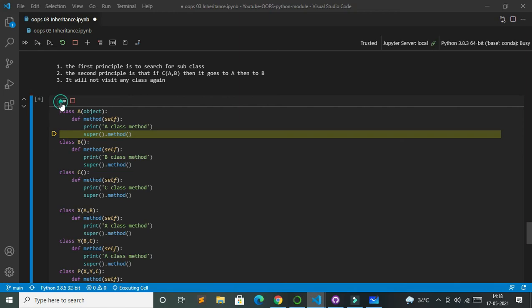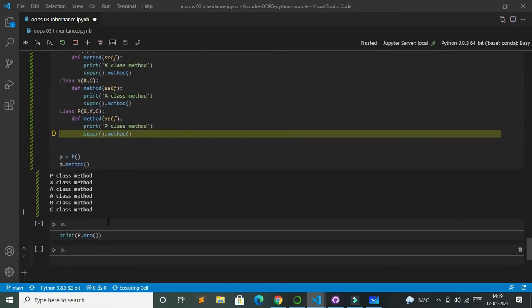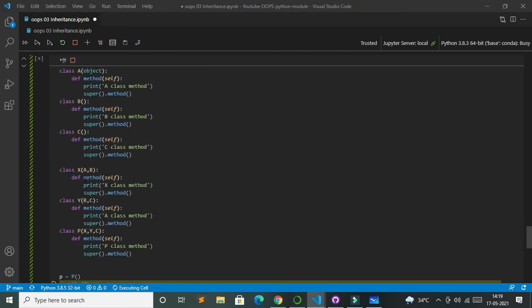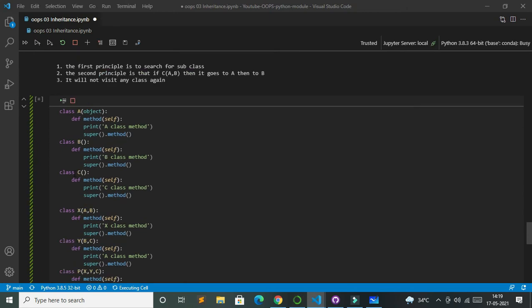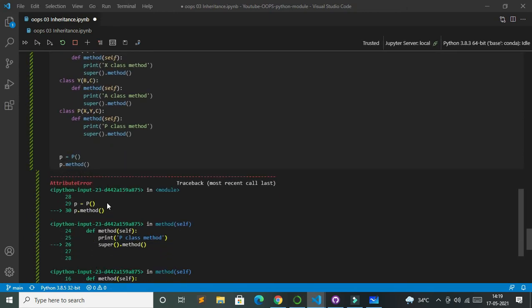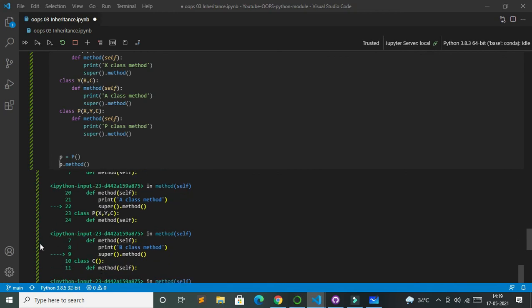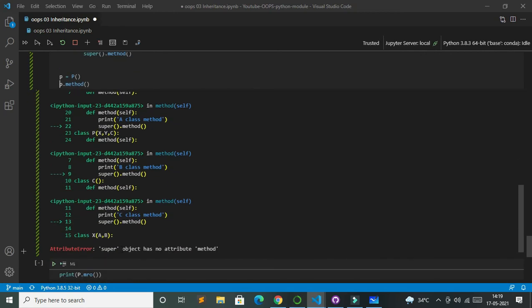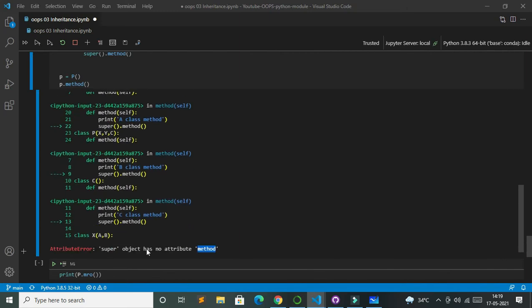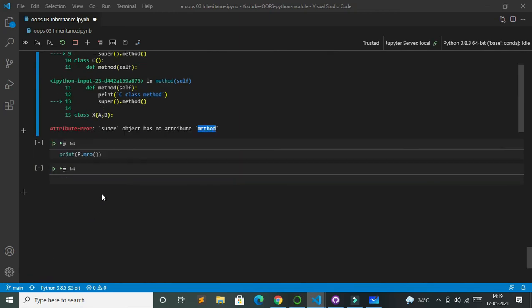So all the super methods are being seen. Super methods, come on, give me an error. I'm actually waiting for that error to come because that will be the only part when this program will actually stop running. Yes, we got an error. Let's just see what the error says. It says super object has no attribute method. That means it has already visited all the classes and the thing is completed that was supposed to be.